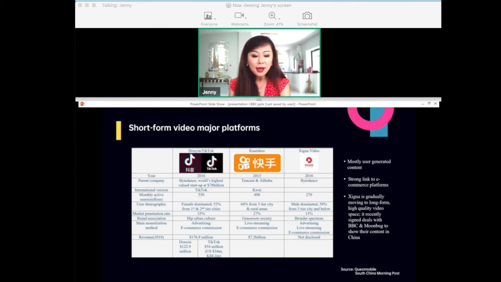In 2019, Kuaishou pulled in a whopping $7.2 billion in revenue, really dwarfing Douyin and TikTok's combined revenue of $177 million. And Kuaishou's revenue mostly comes from live streaming, and it holds an 8% share of the live streaming e-commerce market in China. That's really impressive.